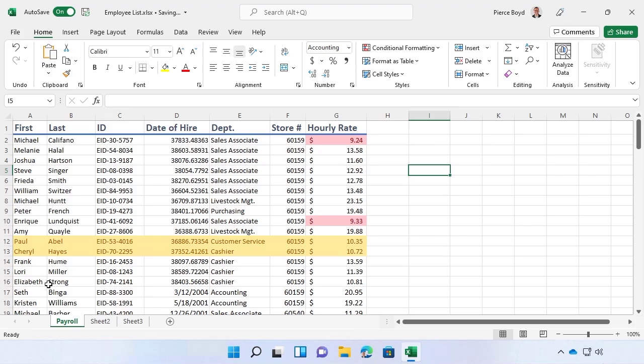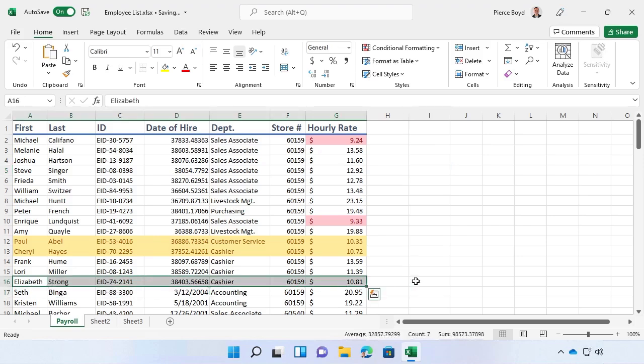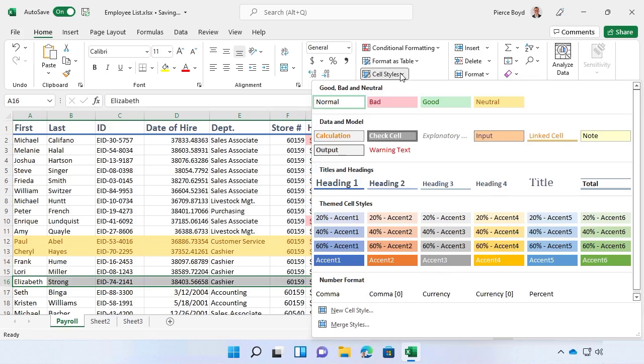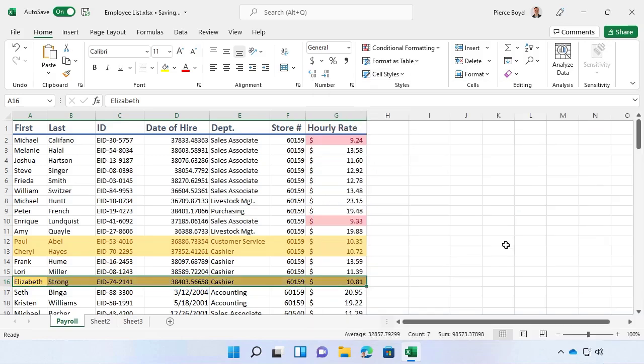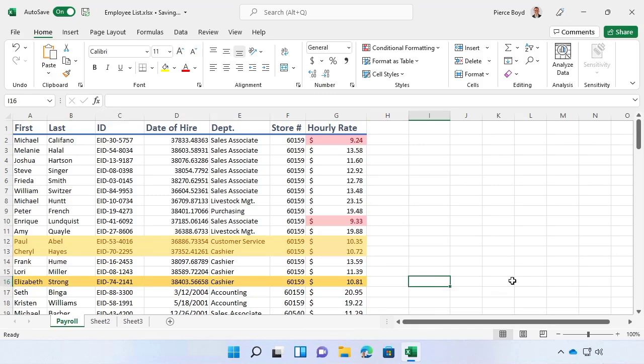Let's select another row here, Elizabeth Strong. This is another one, let's say, we want to take a look at, but let's apply a different style other than this neutral style that we looked at. We're going to go to our Cell Styles button again and look down here under Theme Cell Styles. All of these styles are based on the themes for our color scheme in the Office theme that we're using on this workbook. And we can choose any of these. Let's take a look at that one. Yeah, that looks pretty good.